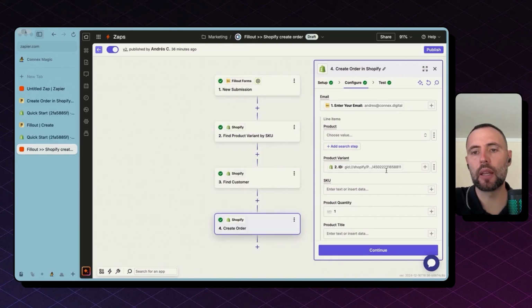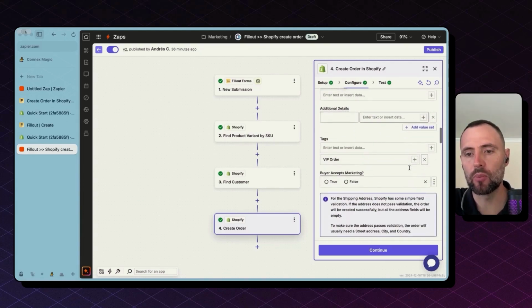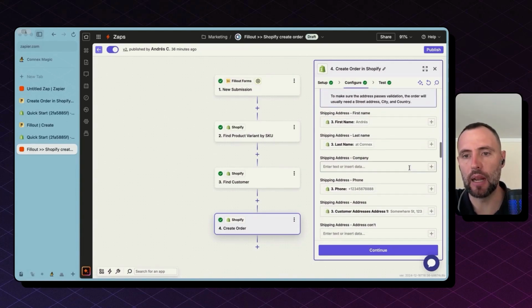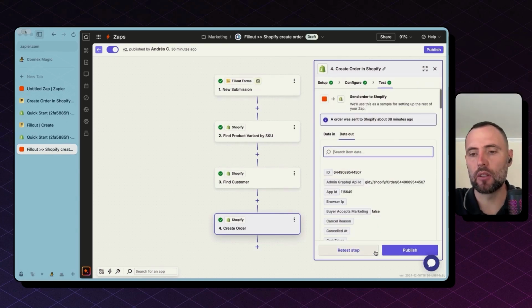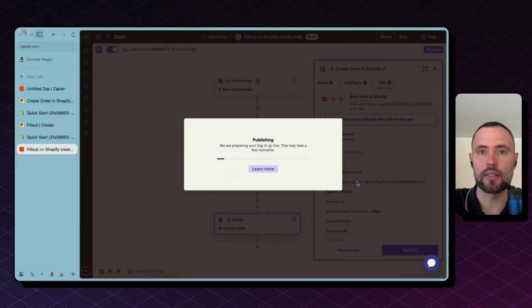So we want to bring the product ID from step 2, but more importantly, we want to bring all values for the shipping address from the customer from step 3. And that's it. Once you hit continue and test this step, you will see the order being created in Shopify already. And the last step is to hit publish so your team can start creating orders from Fillout.